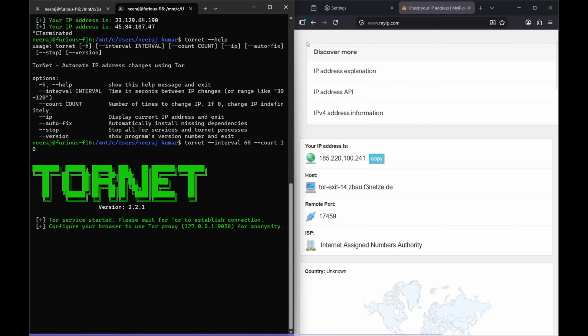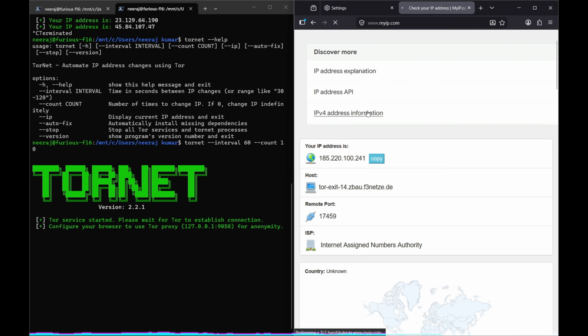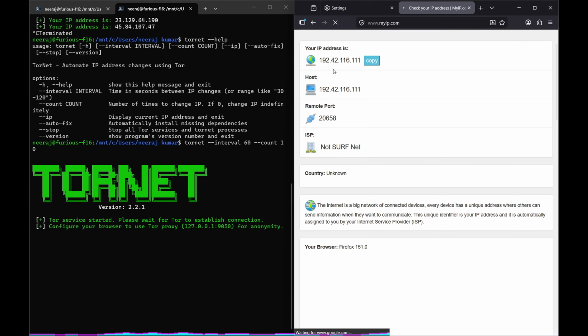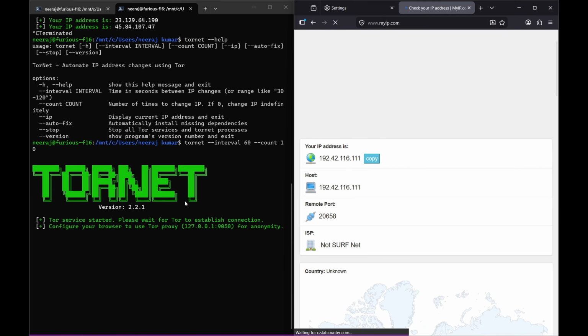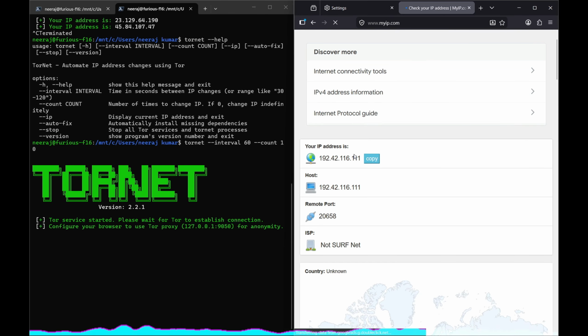Let's see, it is changing the IP in real time now. This is my routed traffic. When tornet starts, for a moment it exposes your real IP, so you should be careful when you switch off and restart tornet. It's taking so much time because of one more thing: you should have a decent speed internet connection to feel it working. On a bad internet connection, it feels like it's not working. It's taking so much time.